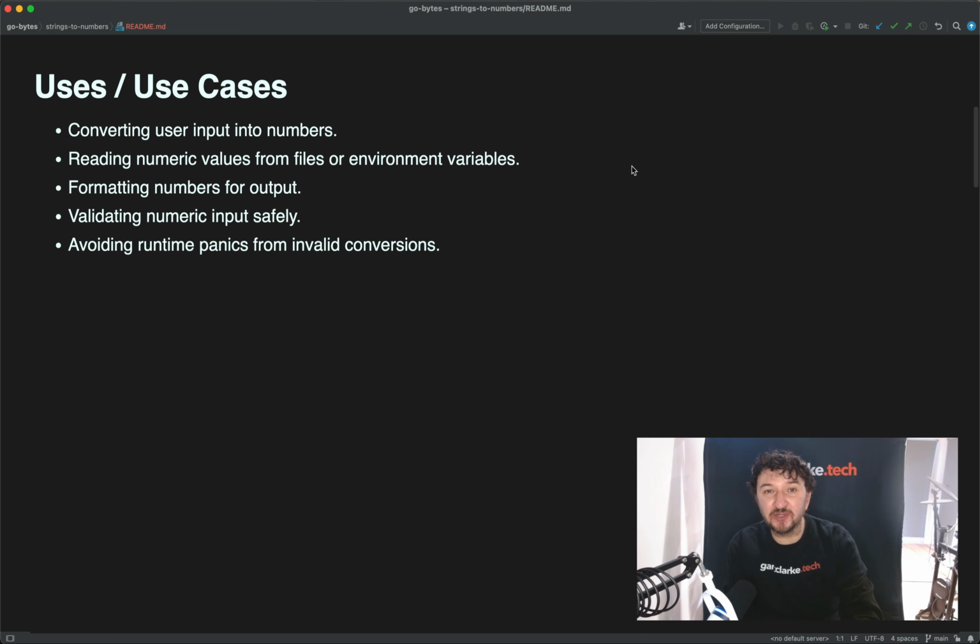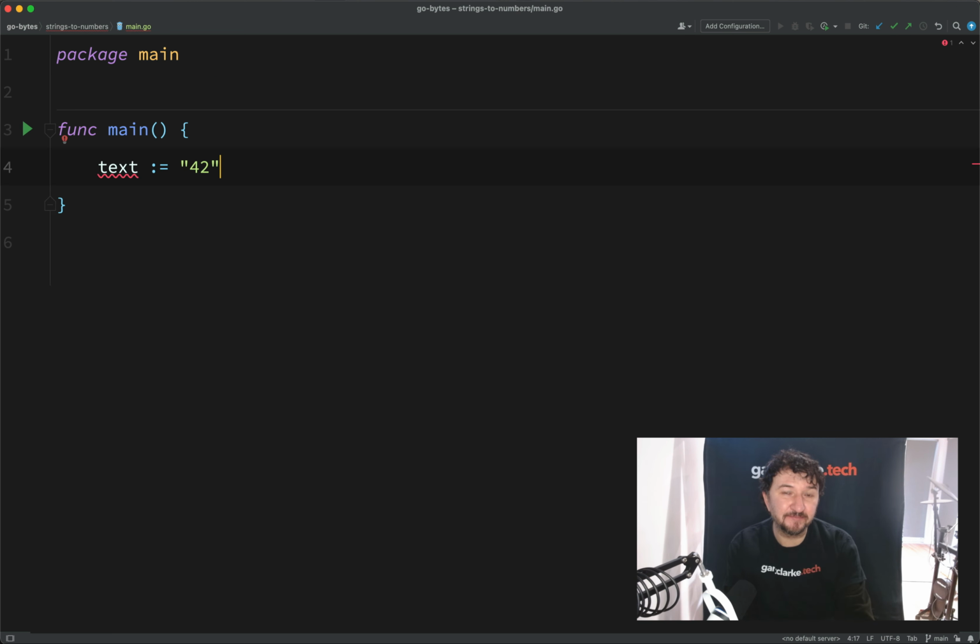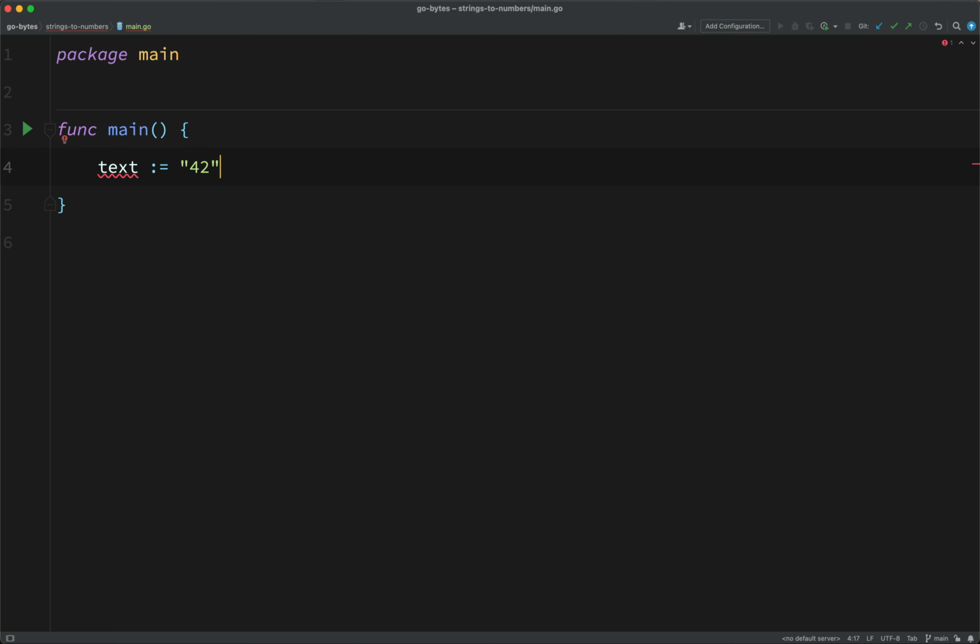So in this one, what we're going to have a look at is a package in Go which is used to convert between strings and numbers. Okay, so let's use that package. Let's have a demo here.